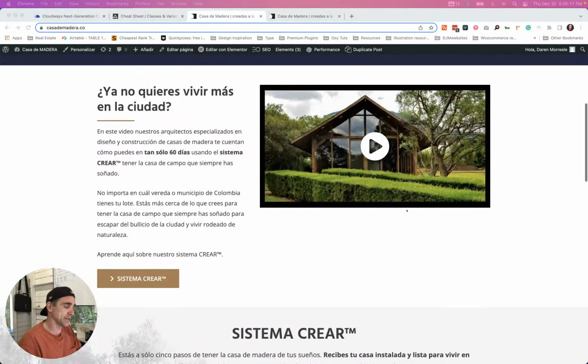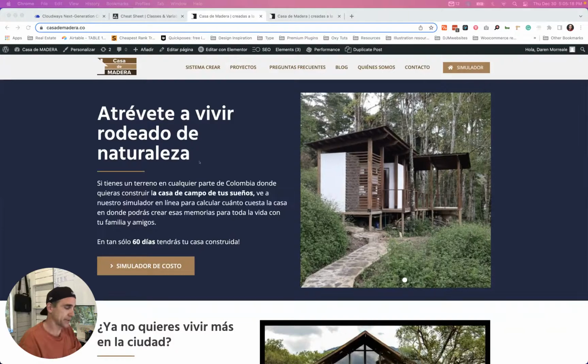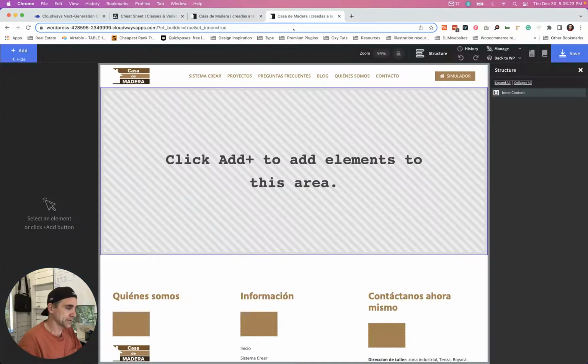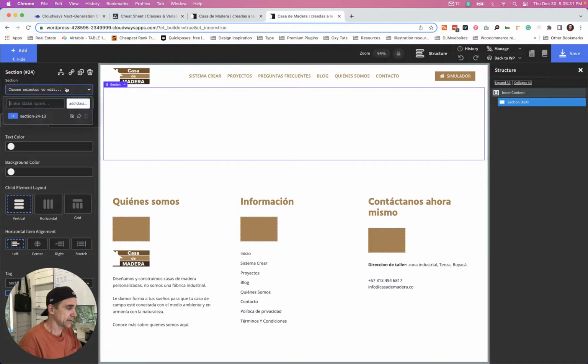Okay, so this is the original site. This is the one that's built in Elementor, and this is what we're going to be doing. So the first thing we're going to do, I am in the home page, and let's just get going. We're going to get the section in there, and we're going to start adding Automatic CSS classes to style up this section.